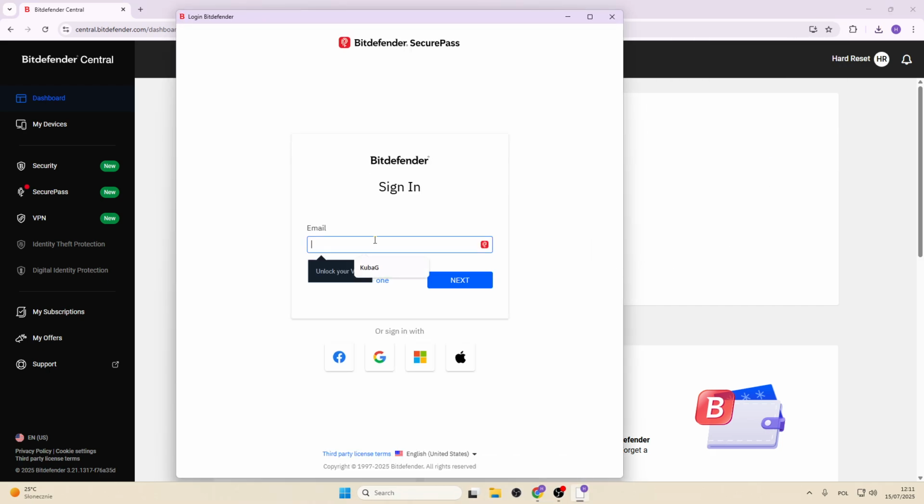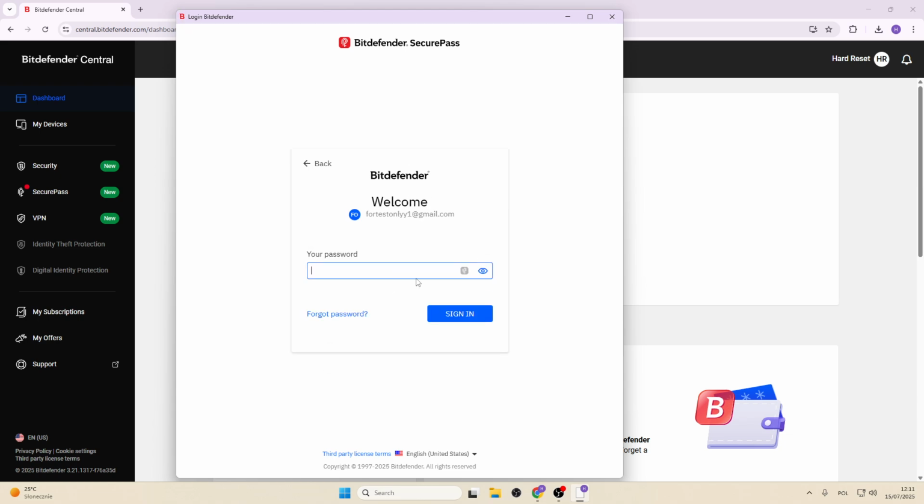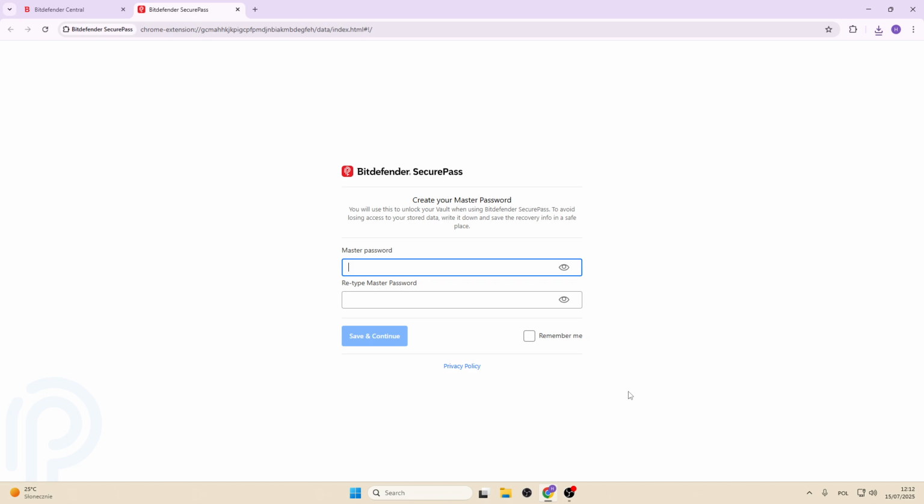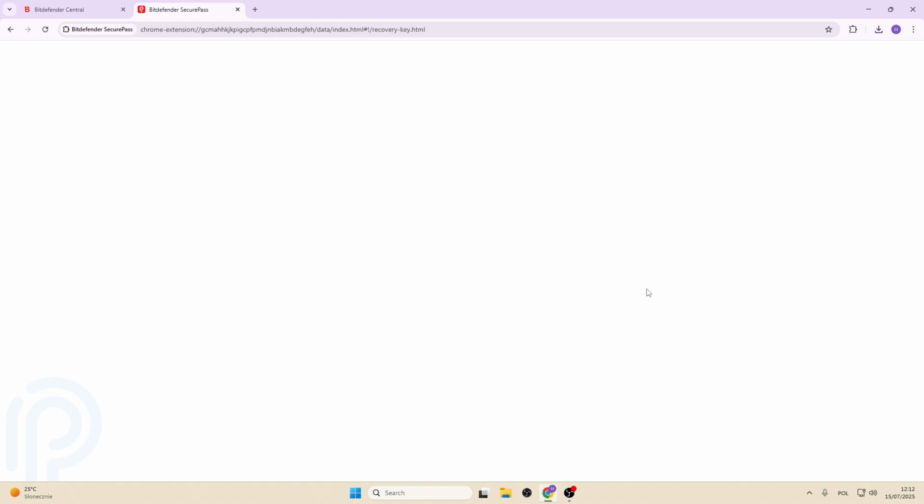Log in with Bitdefender. Here you need to type in your password. Next, and here your password, and sign in. Now create your master password. You will use this to unlock your vault when using Bitdefender Secure Pass. So here type in the password and retype the password. Save and continue.